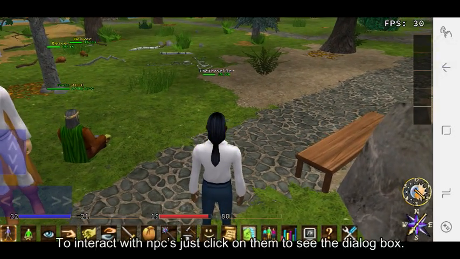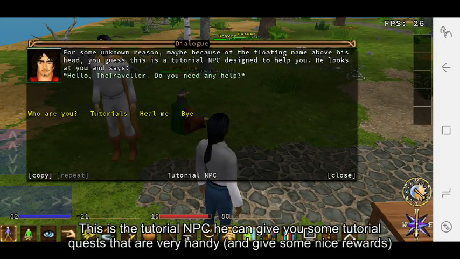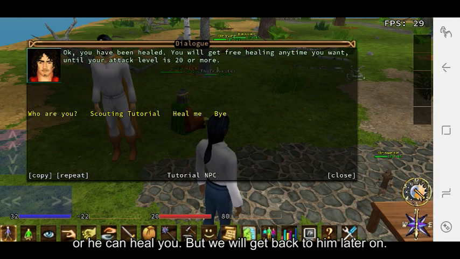To interact with NPCs, just click on them to see the dialogue box. This is the tutorial NPC. He can give you some tutorial quests that are very handy and give some nice rewards, or he can heal you, but we will get back to him later on.